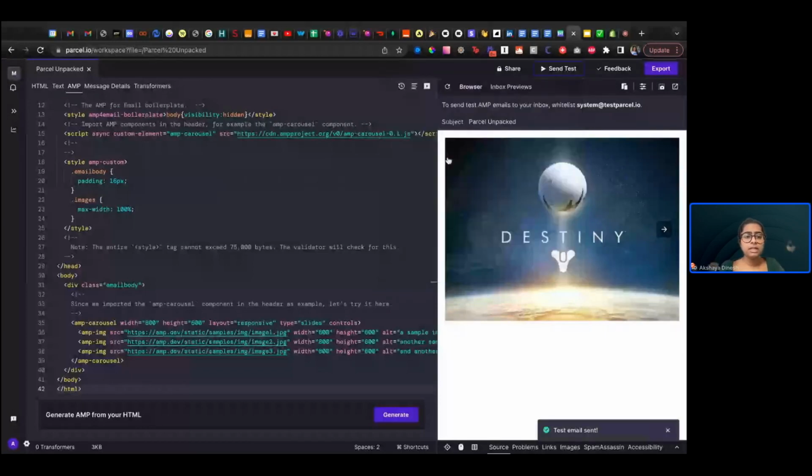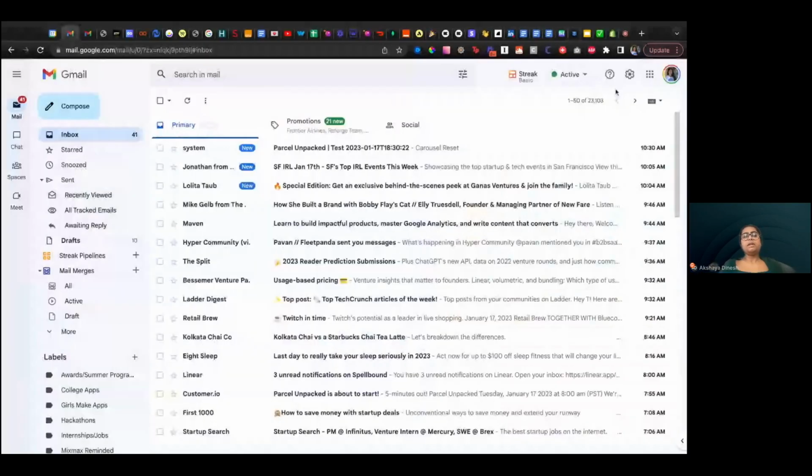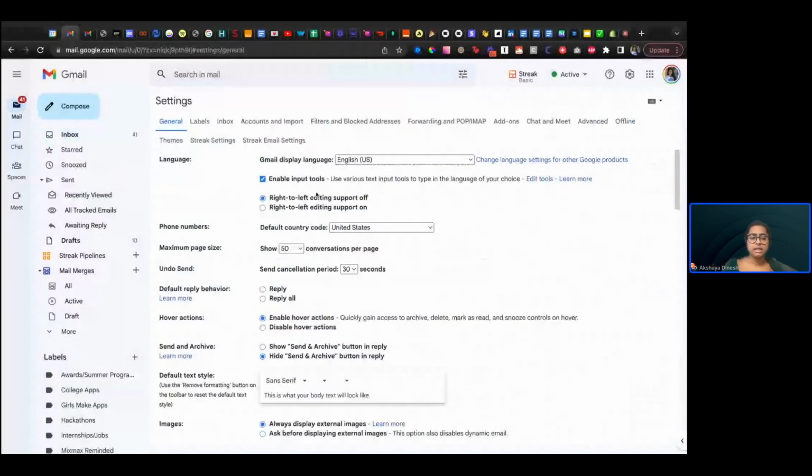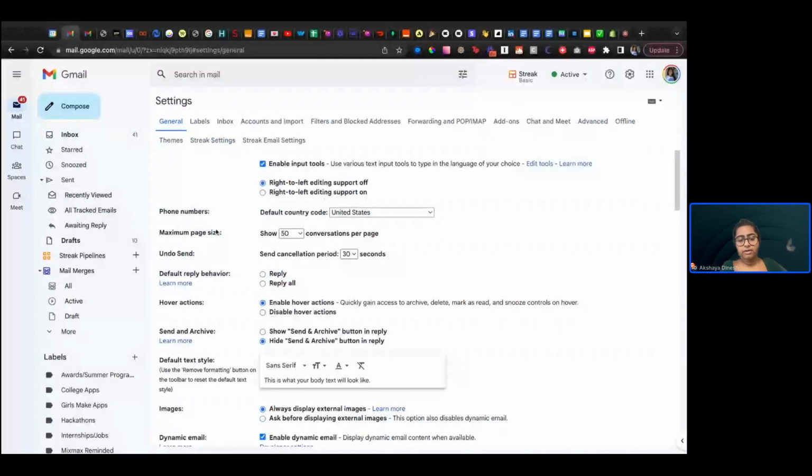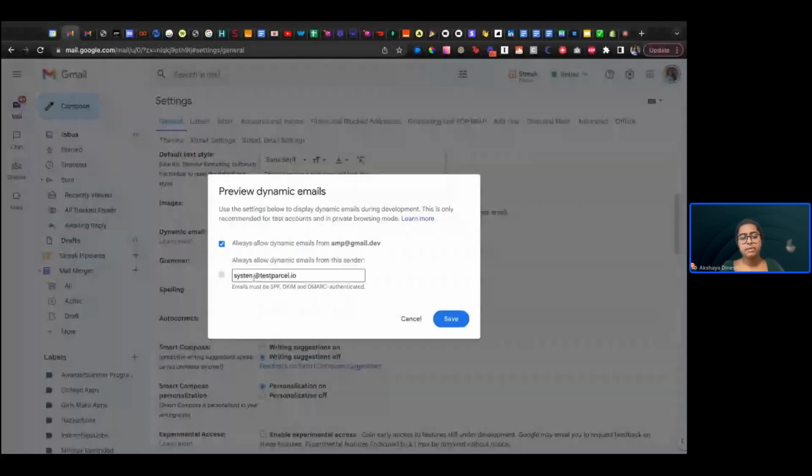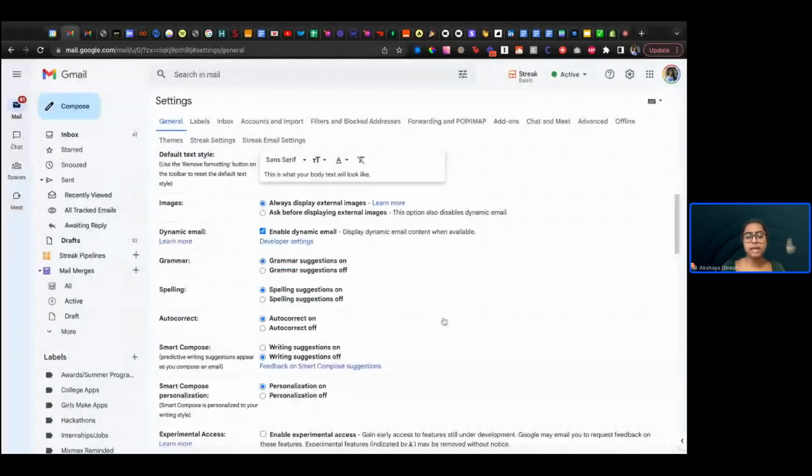Cool. And then once I go into my Gmail, I want to go into my Gmail settings to whitelist this email address, click developer settings. Oh, and I've already whitelisted it. So in here, I'll be able to edit my dynamic email developer settings, click save, and now that email address is going to show the AMP emails. So this is where I mentioned there is that verification process.